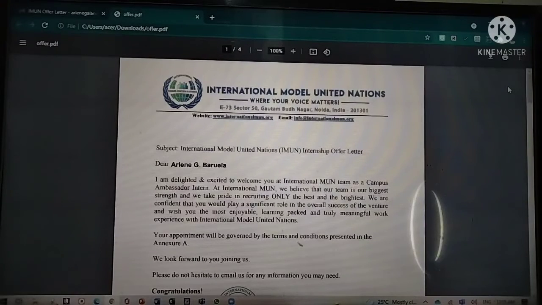Assuming that I already read the content of the document, the other problem that I have to solve is how to attach my signature on the document. To do that, we need to print this document first. At the upper right corner, you will see there an icon of a printer. Let's try to click that icon.